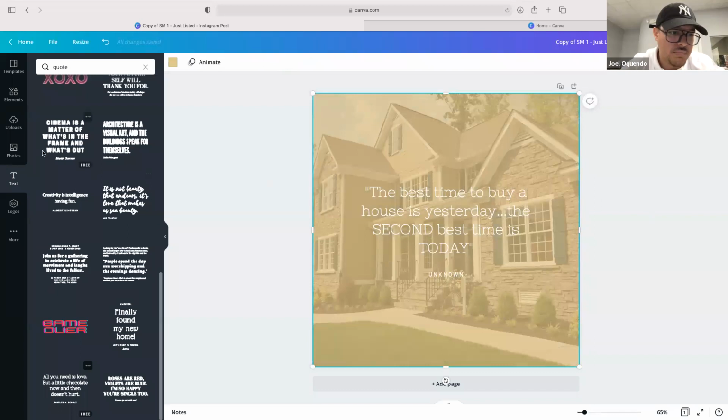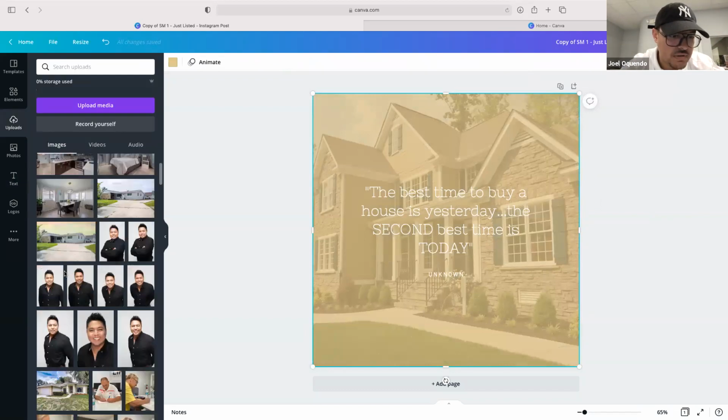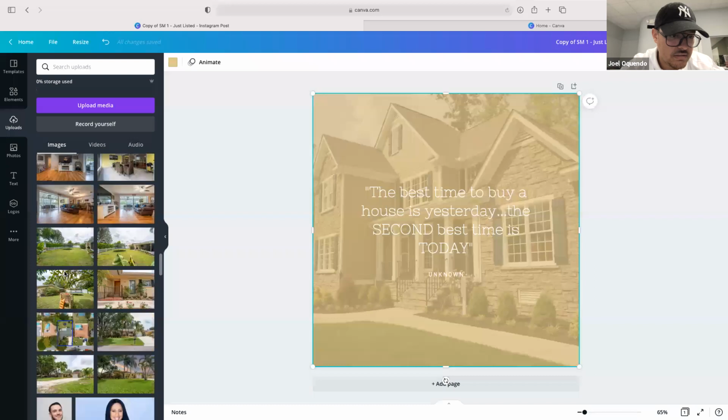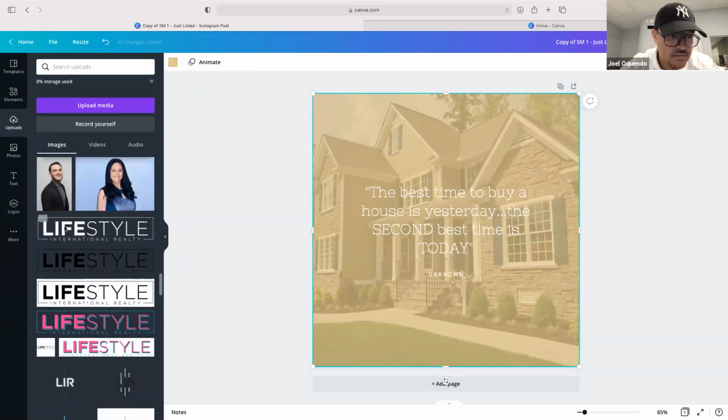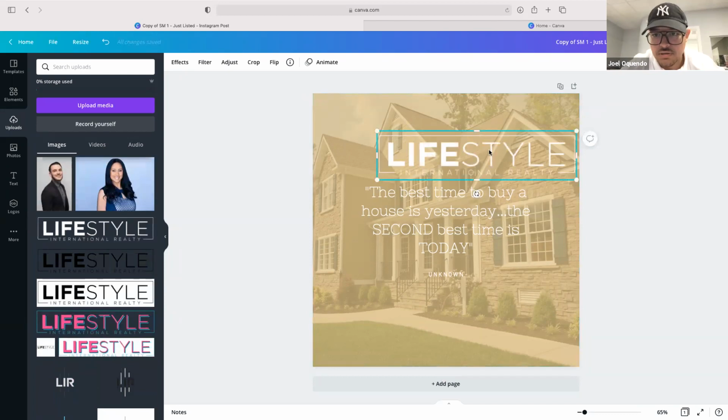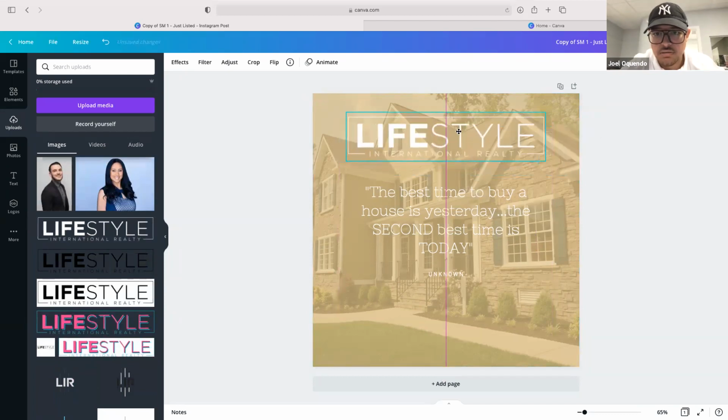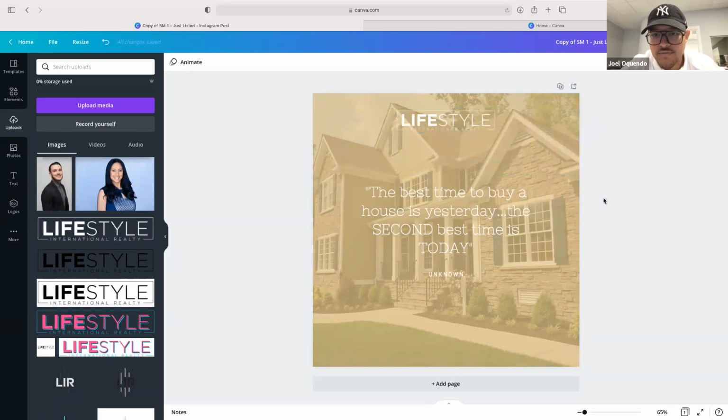Right, and so I'll come here into my uploads since I already uploaded my lifestyle graphics in here, right? And I will take the lifestyle logo. I'll drag and drop it here and make it smaller so it looks aesthetically pleasant. Boom. And so now I have a graphic that's ready to post. I can take this and post it on social media, and I can record a video talking about how it's the best time to buy, right? And so these are all things that are super easy.